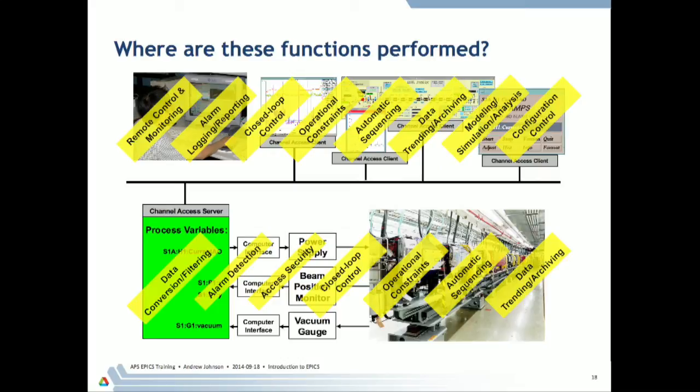In the client end, then we're obviously doing remote control and monitoring. We log our alarms, so we detect the alarms in the IOC, but then we need to log them and do any reporting up on the client side. We can also do closed loop control up there. So as I said, as long as your control loop is not terribly fast, it's quite feasible to run that remotely. And similarly, you can also keep operational constraints up the top.